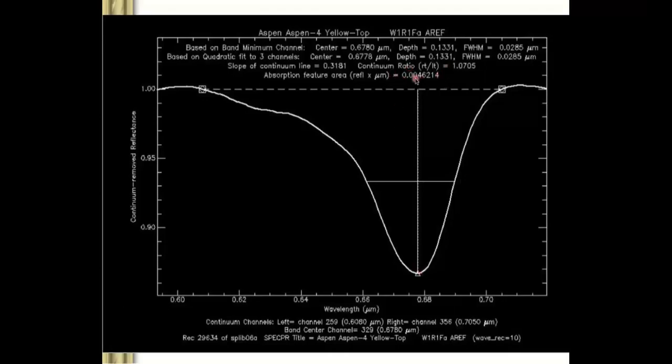Otherwise, if you simply match your spectra with your satellite image, it will give you some good results, but if you want more accurate results, then you have to do all this continuum removal and band depth analysis.